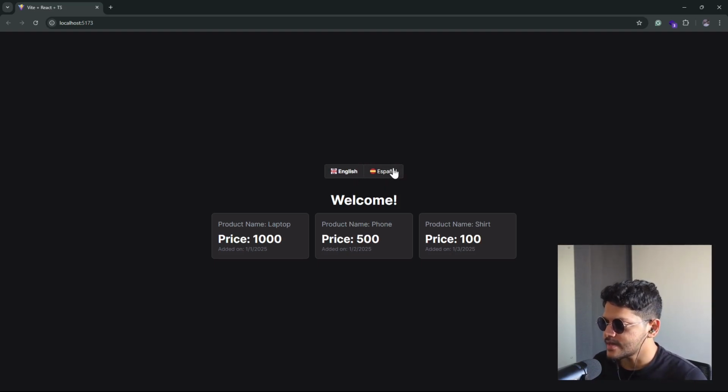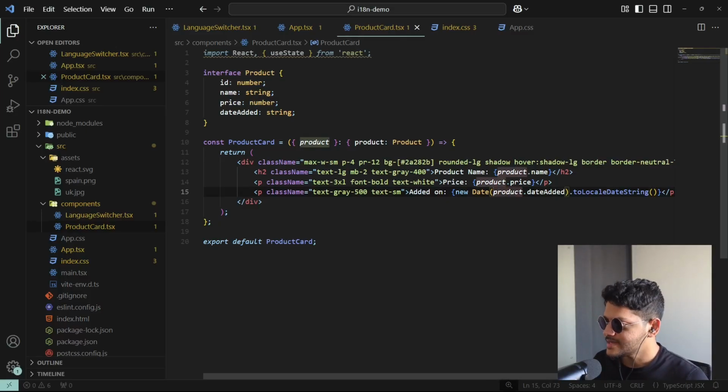If I switch between English and Spanish, the content is pretty much the same. That's because we haven't really implemented internationalization in our application right now. In our app, inside the product card, I want these static words, product name, price, and added on, to be dynamic, so that anytime I translate between English and Spanish, these words can be translated then and there. I don't want them to be hard-coded inside this app.